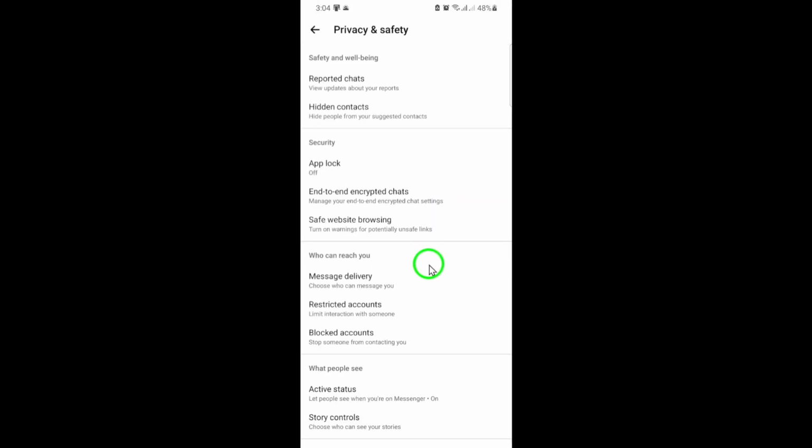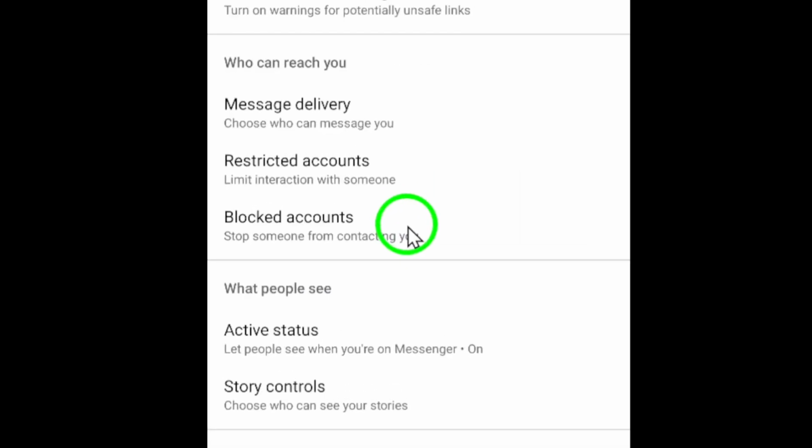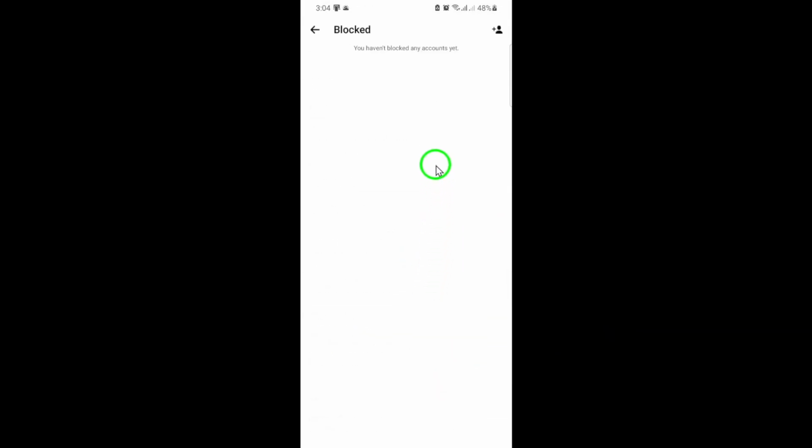Once you're in the Privacy and Safety menu, look for the option called Blocked Contacts. Tap on Blocked Contacts, and just like that, you'll see a complete list of everyone you've blocked on Messenger. Each name on this list represents someone you've chosen to block. And from here, you can review your blocked contacts at any time.